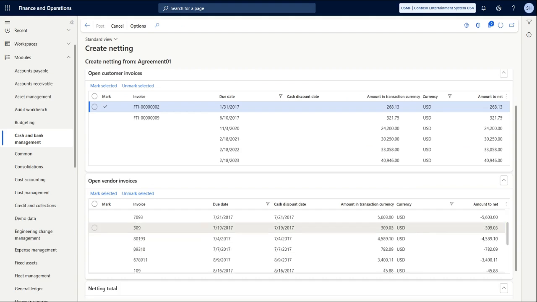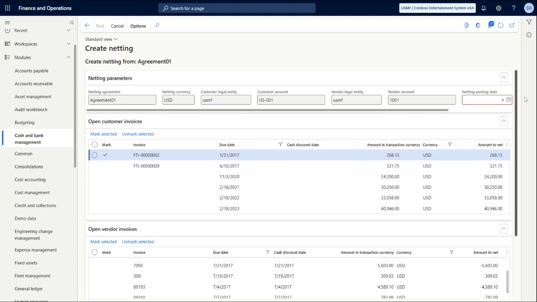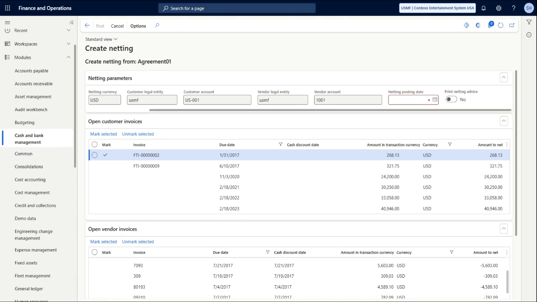Now, after I mark it, I also have to say which date the transaction has to be posted. Let me reduce the screen. And here you can see that the posting has to happen. So here I can give the date. I'll just set it to current date. And I also have the option to print the advice. So let me go ahead and select the print as well. And once I mark these two, I then go ahead and post it.